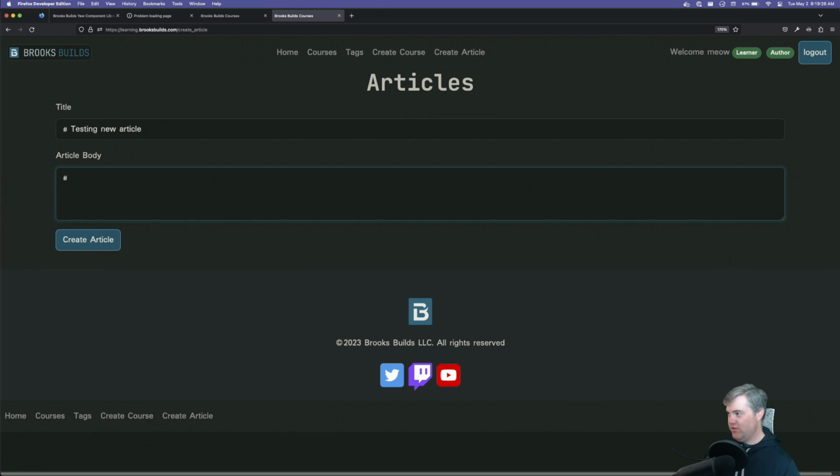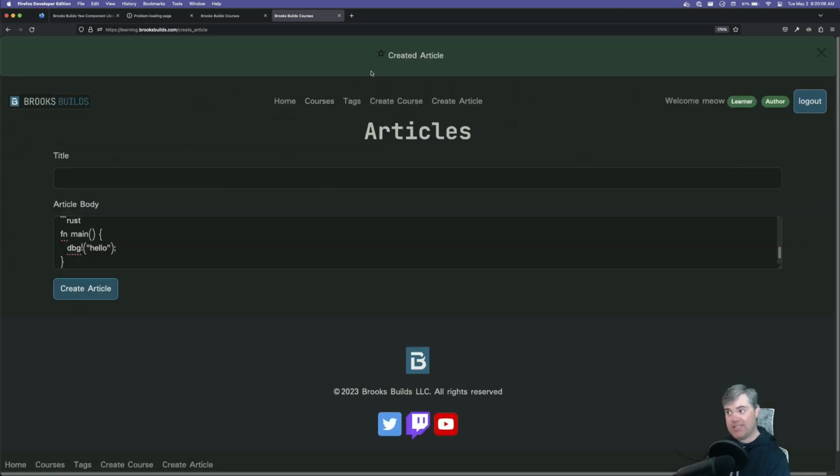All right, so we're gonna do introduction. I am text, list, another item. We can do maybe some Rust code here. We can say something like function main, debug, low. Let's try that. So if I create this as an article, that successfully creates.